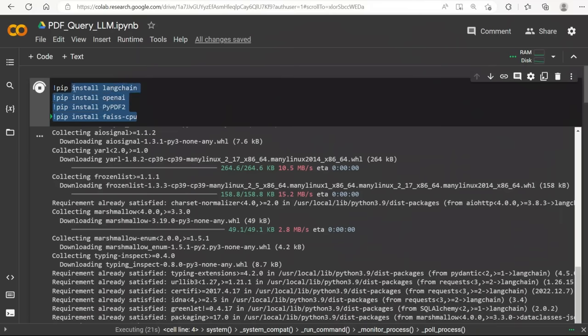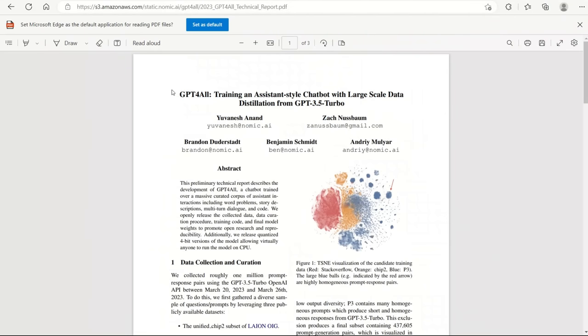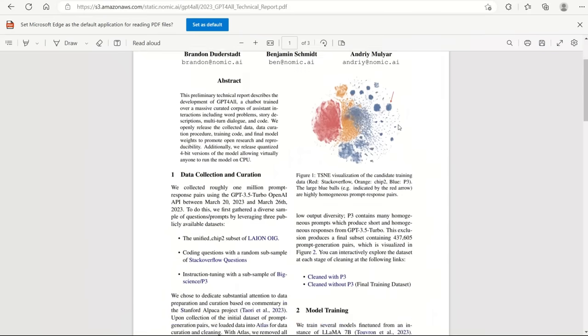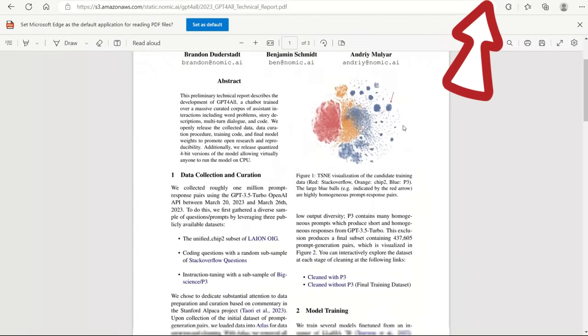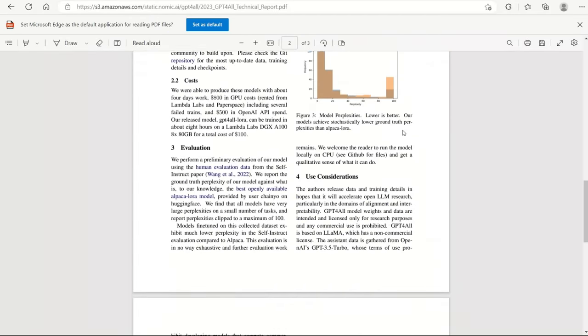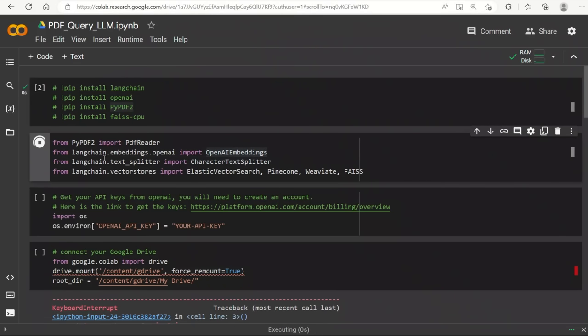Running the first cell will install all the packages that we need. For this specific example, I'm using the technical report of GPT4All. I have a video on the actual GPT4All model, so I'm going to put a link to that if you are interested in watching. So it's basically a PDF file of their technical report, and we are going to be using this and asking questions from this. Next cell, if you run this, it will load all the packages.